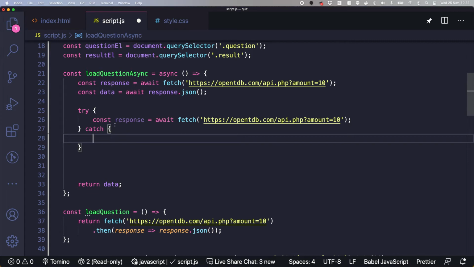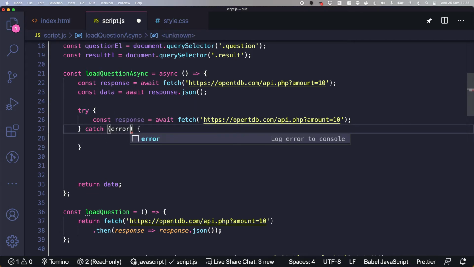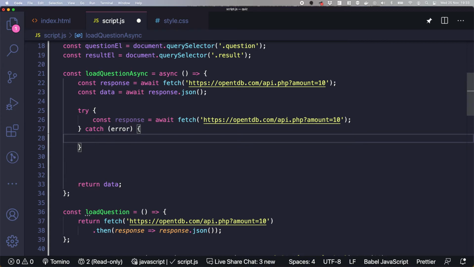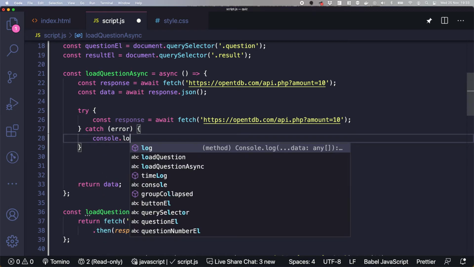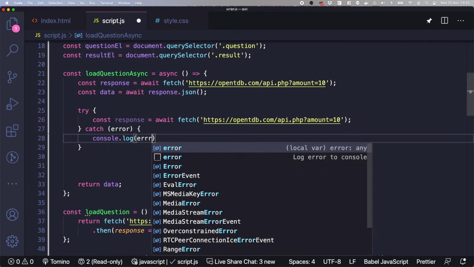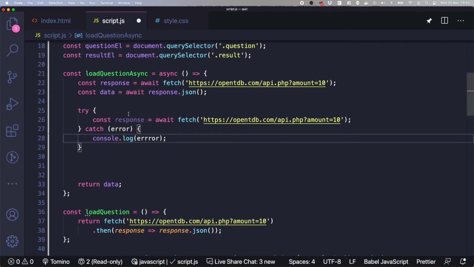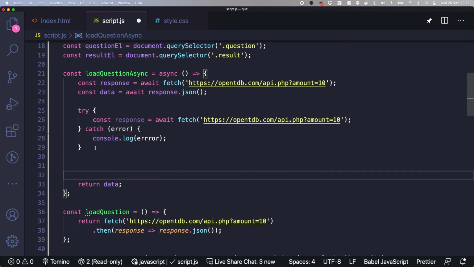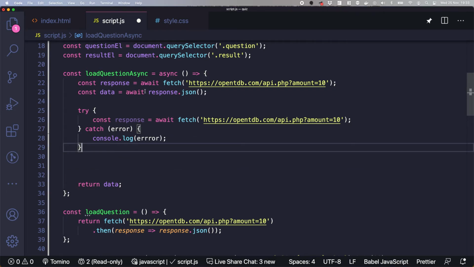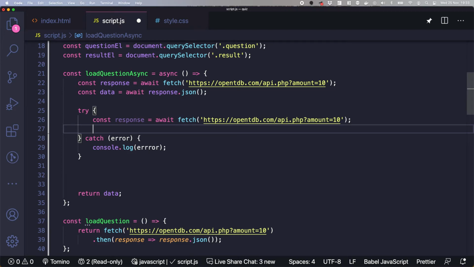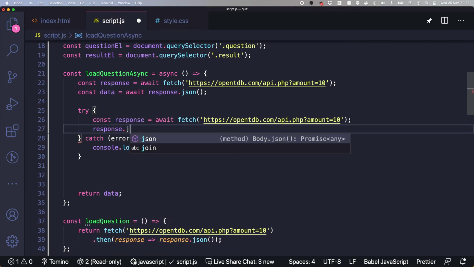So in here you would have your response, and if it failed, you would do something. So you would say console log error. Let's just for now do console log. So this is your console log error. But now you need to parse it. You need to do this, right? You need to do response JSON. So you could do it in here. So you could do response the JSON.